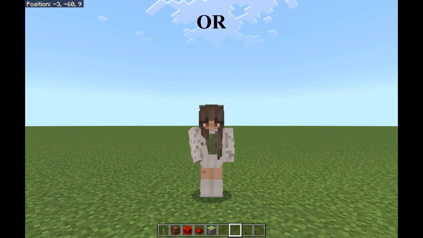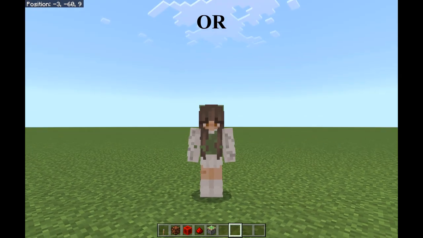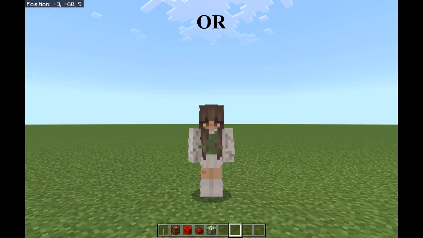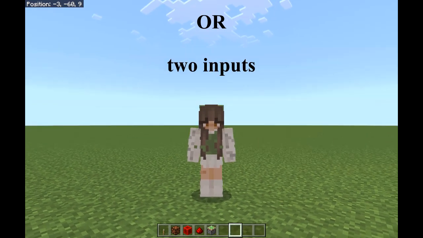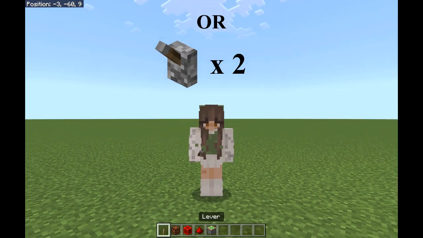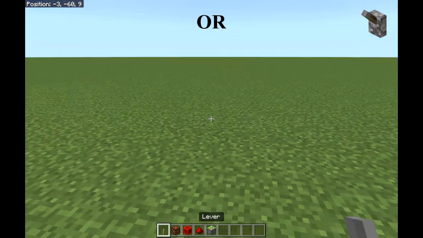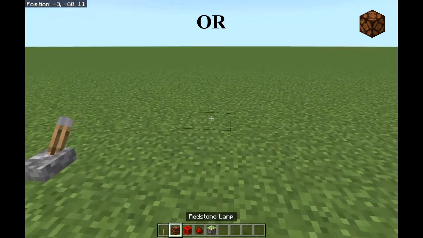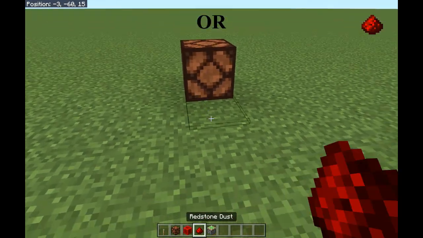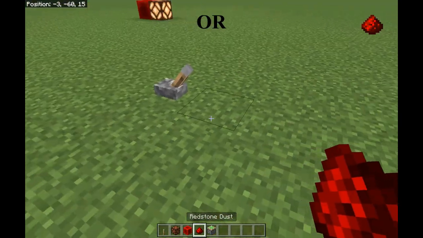Okay, now let's make an or statement. So before we start placing anything down, we have to remember that the or statement and the and statement have 2 inputs, which means both of them are going to use 2 levers instead of 1. So again, we'll start with placing down our levers and our redstone lamp. And then we'll just add some redstone dust so we can see where the power is coming from.